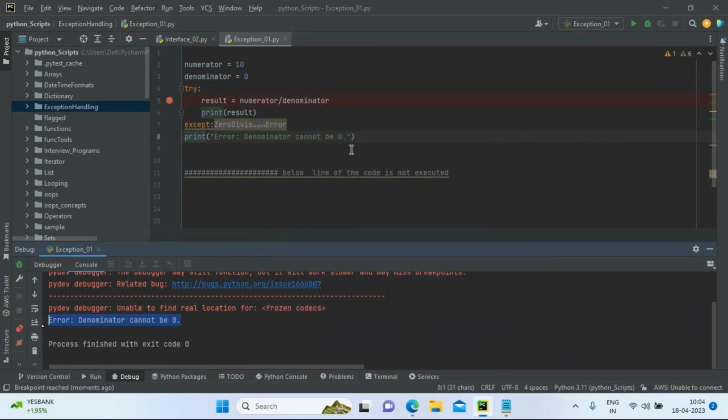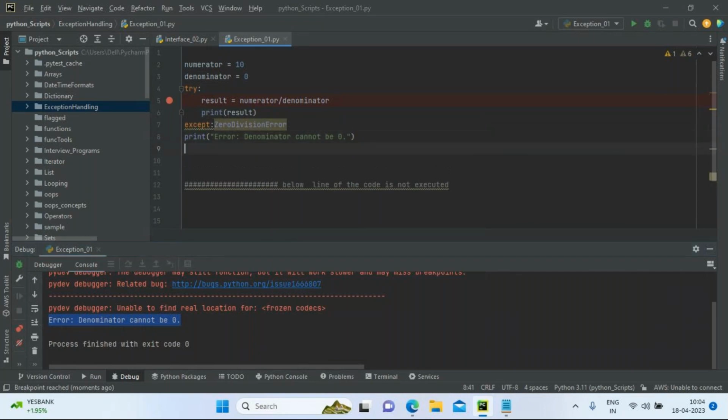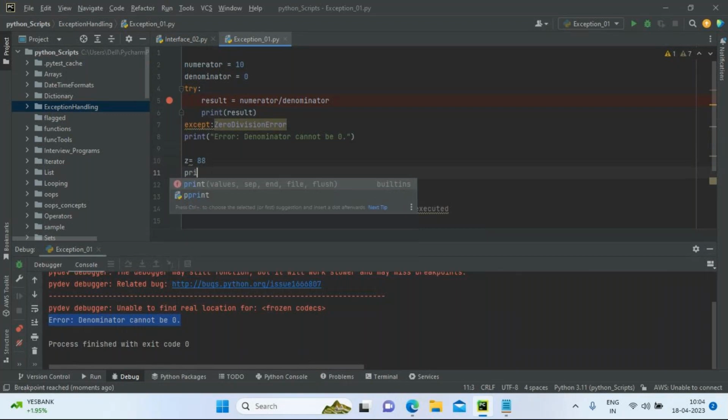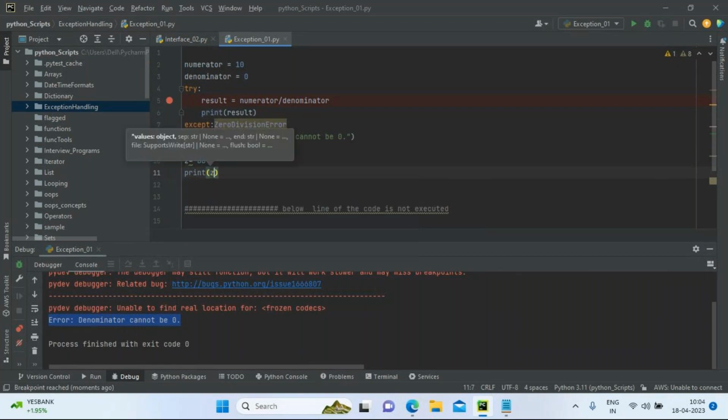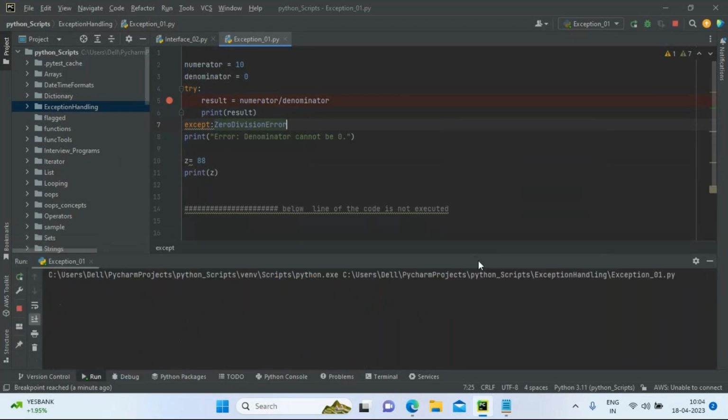Now I'm going to have some value z equal to 88, and then a print statement to print the value z. Let's see. Now what happened? Why is it printing 88 now? Because I handled the exception. It's running the remaining part of the code.